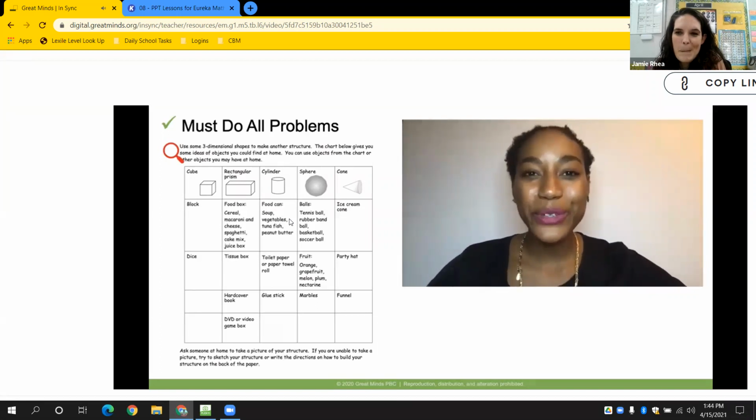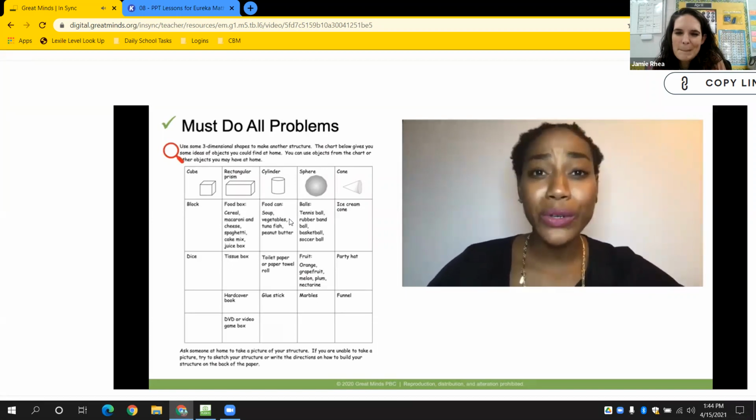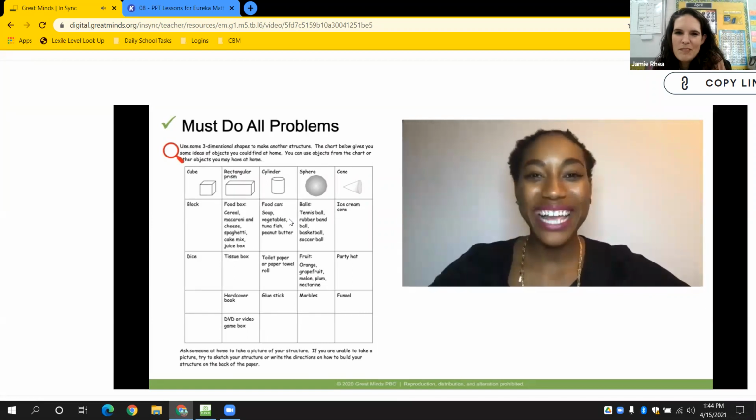It'll ask you to build fun structures just like I did today. Mathematicians, I hope you have a great time and focus on learning about those 3-dimensional shapes and the composite shapes you can make from them. Have a great time, and I'll see you next time.